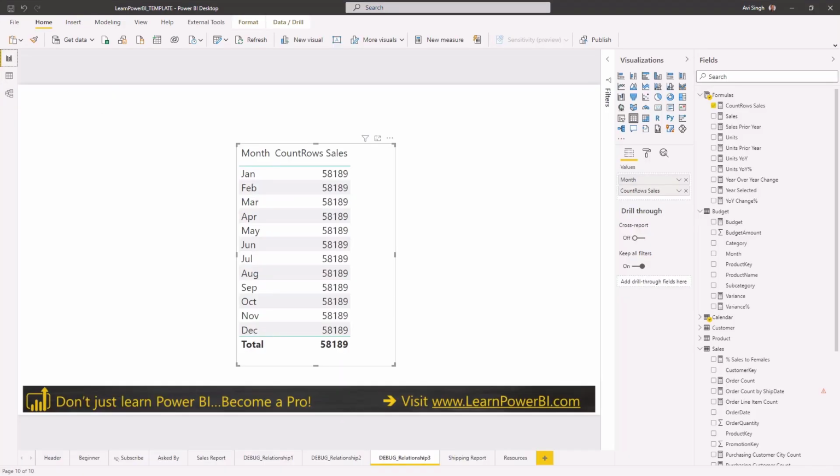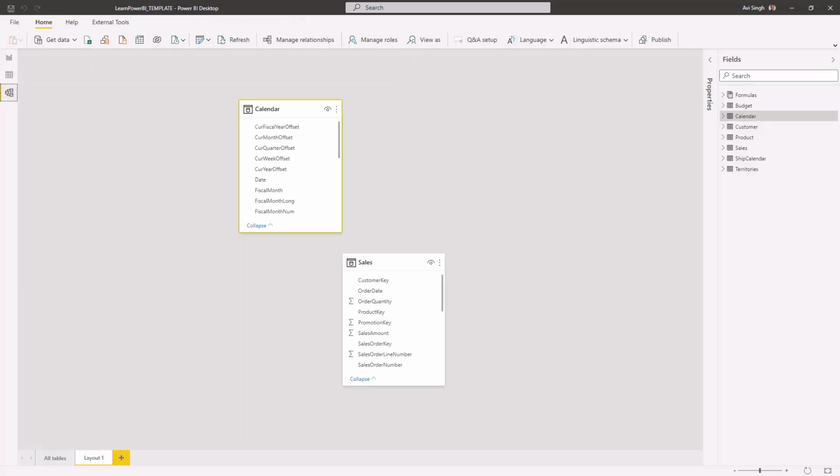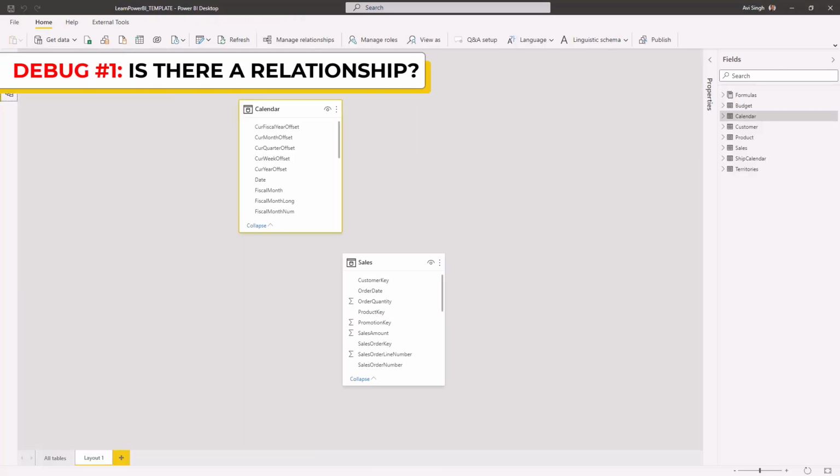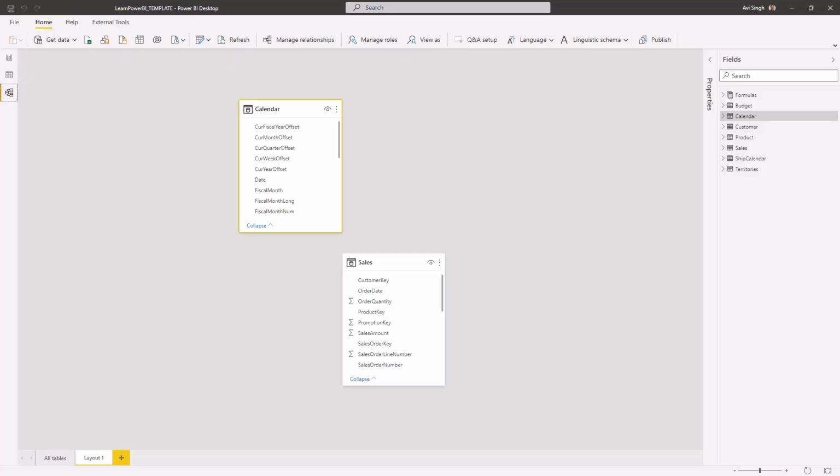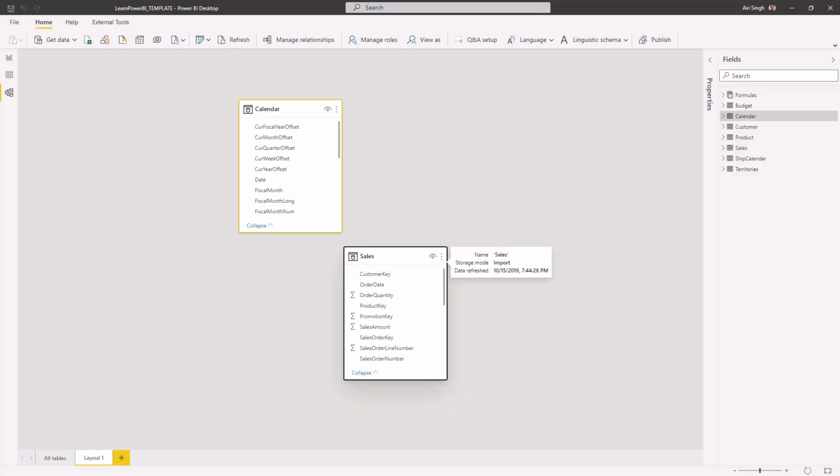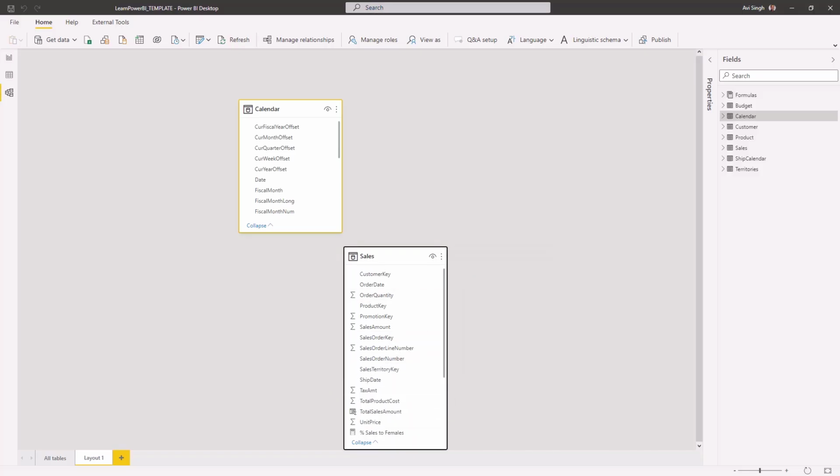What's the first thing that I look at when I see that, oh, this relationship isn't working? Well, the first thing that I look at is, is there even a relationship there? And I know it sounds so simple. It's like, duh, that can't be it. But trust me, I have done that, and it's quite possible you're gonna end up in the same scenario sometimes.